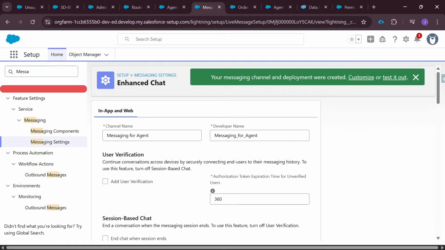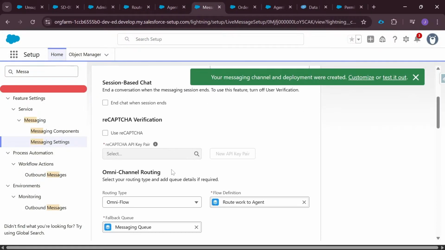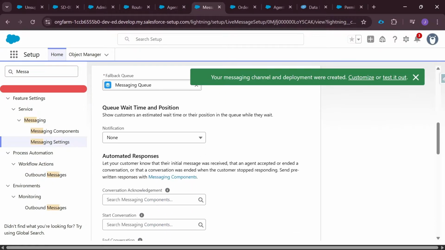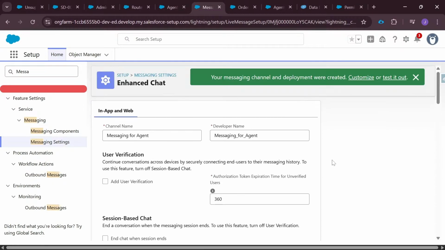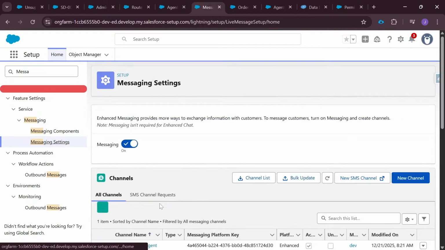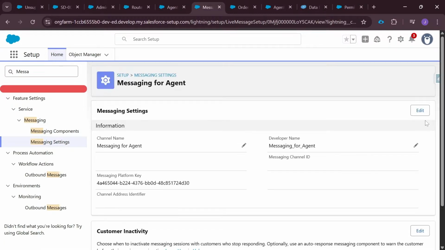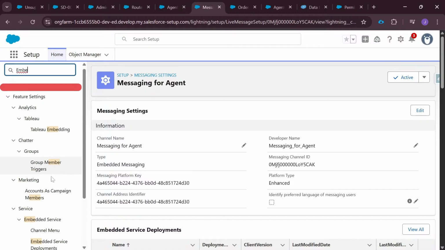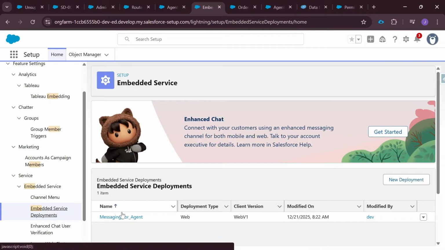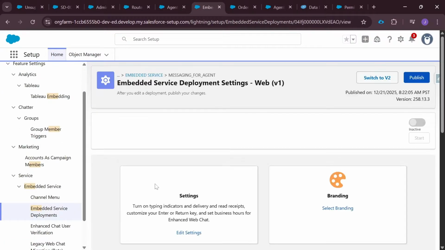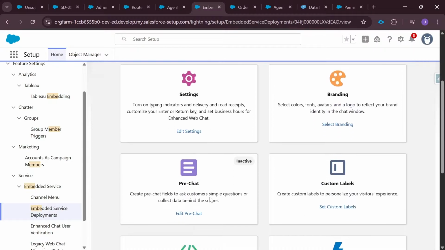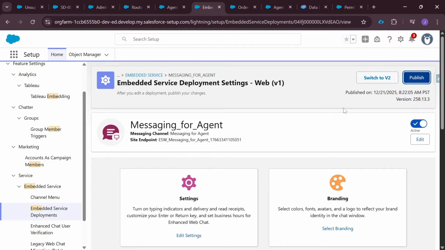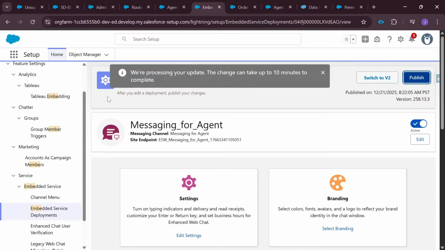Okay, so yeah, this message channel is created and it is routing work to this particular agent. This is our fallback queue, so everything is fine. Let's just see if this message channel is active or not. Yeah, this is active also. So it would have also created a embedded service deployment. So if we go to embedded service deployment, yeah, messaging for agent is created. It's using the same messaging channel. The only thing that we need to do is publish this. Meanwhile, it is getting published.